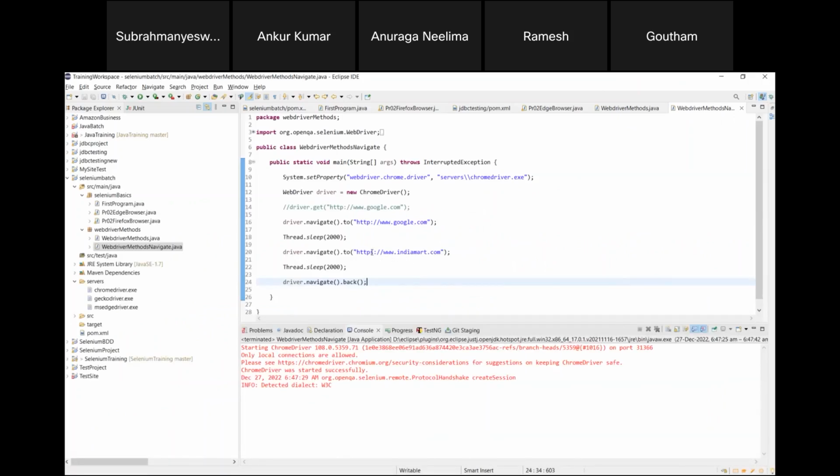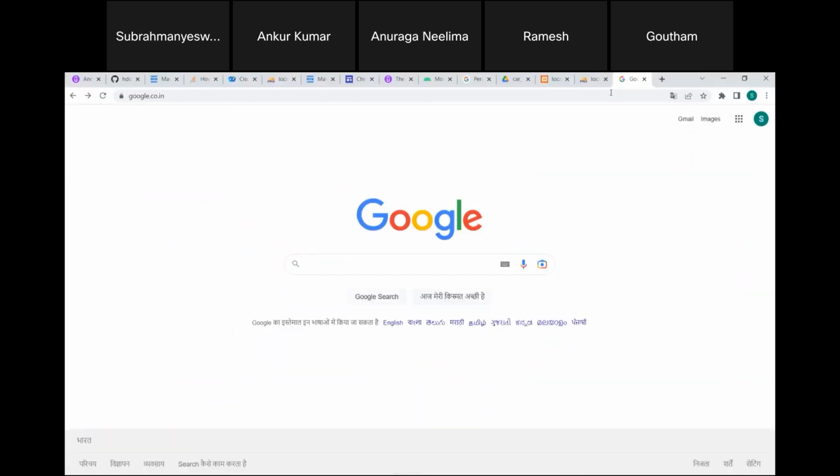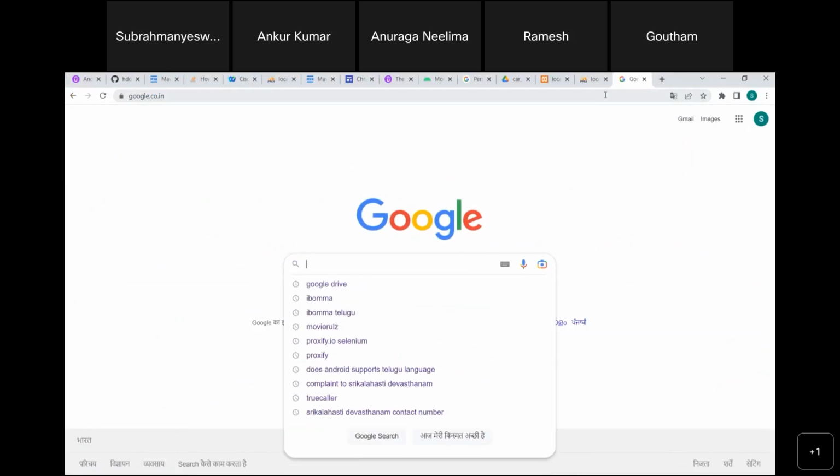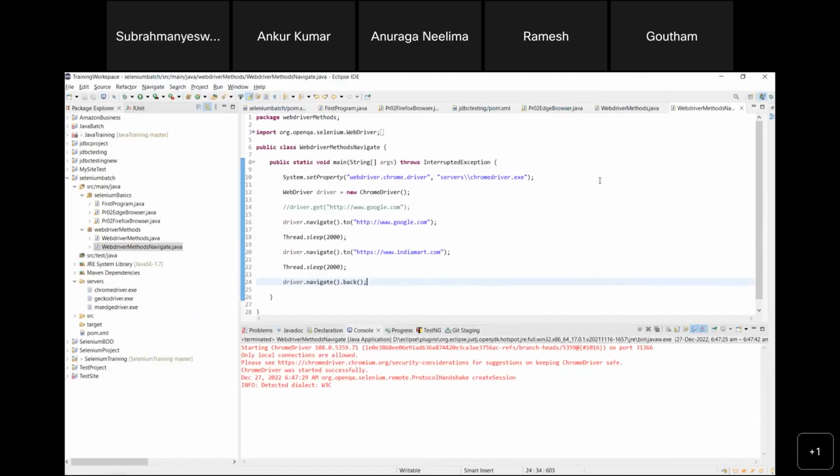Let me use another URL, something like a paper. What paper can we use? The New York Times and those are not good examples. Let us say we use yahoo.com. That we can use, right?